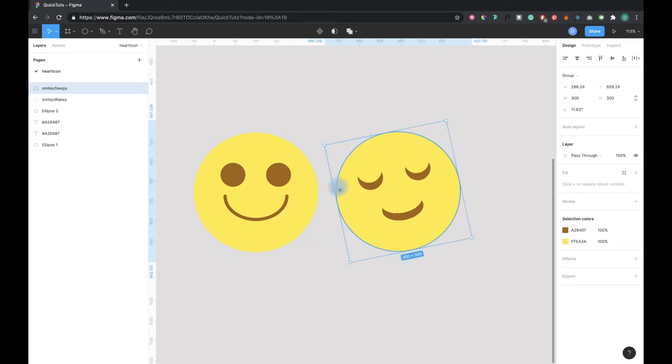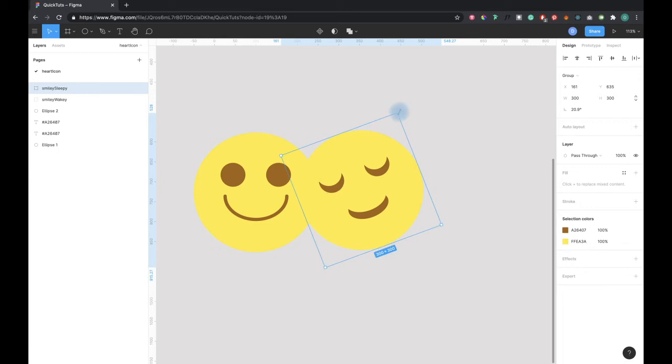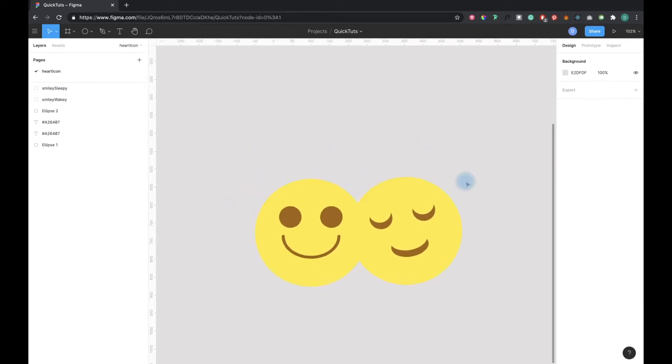I just rotated the icon by going to the edge. So if you come here, it means you want to scale up and down. But if you take it a little bit above the edge, it means you want to rotate. So kind of rotate it this way and then make this particular emoji lean on the other emoji. So that's quite too much. I think that works.